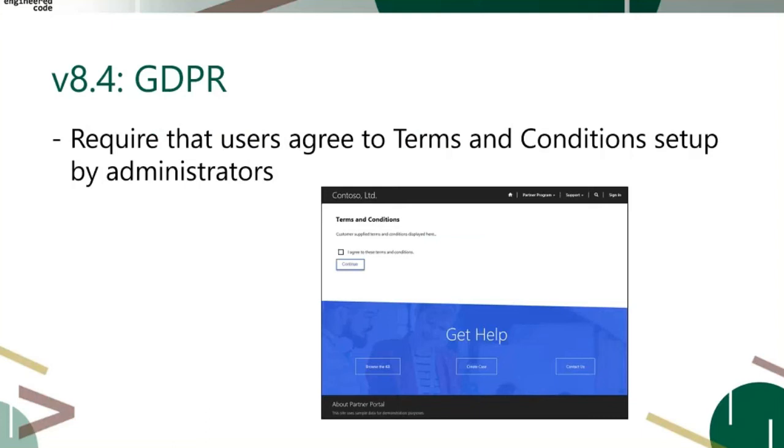So that kind of covers, again, the three main areas in version 8.4. In terms of functionality, it's not the world's biggest release. Version 8.3 had a much longer laundry list of features.